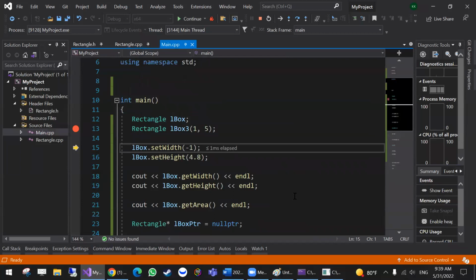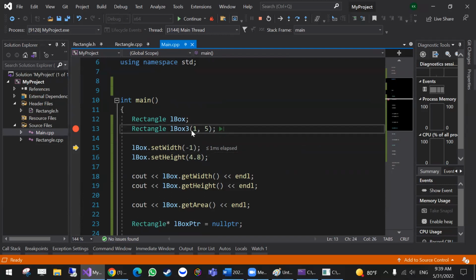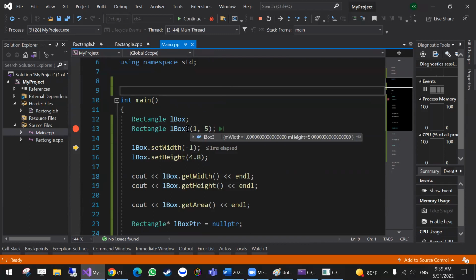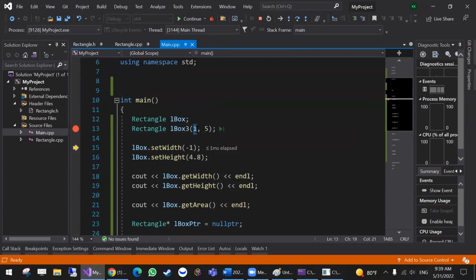When I move back to the outside world and hover my mouse at lBox, I'm going to see that it is 1 and 5. So the outside world had access to the data, but the way the class is defining it, not the way the outside world is. The rectangle said the first item is for width, the second item for height. So from the outside world, I cannot control that. I can't say, hey, I want the second value to be the width. No, it's not my way. It's the class's way.